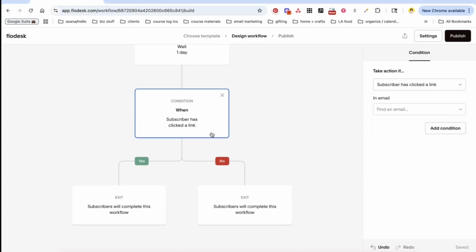You can say if they've clicked a link. So if they've clicked a link that you wanted them to click, you can choose the link in that email. And if they have clicked it, then they could go into the yes. If they have not, then no.